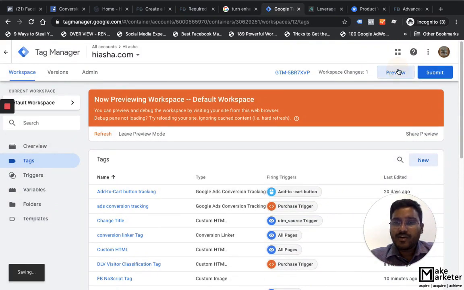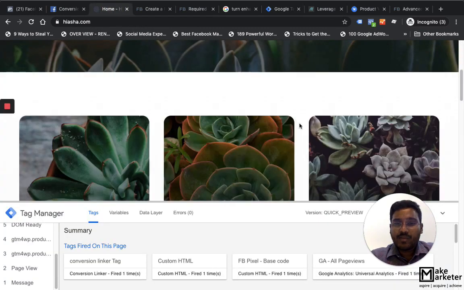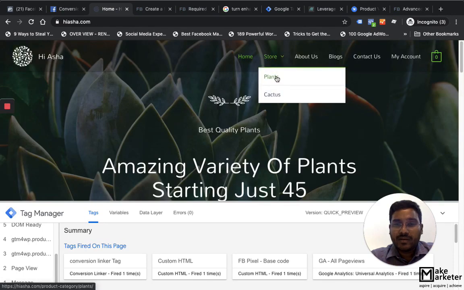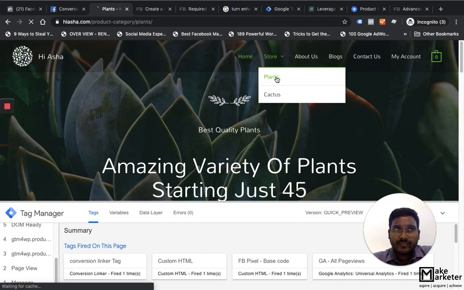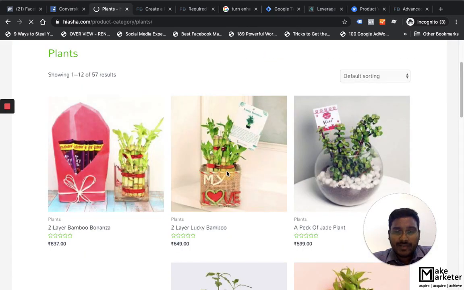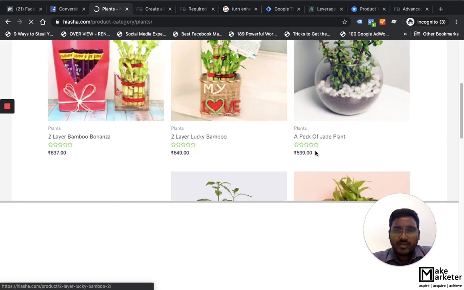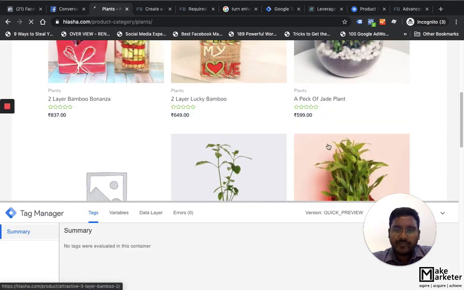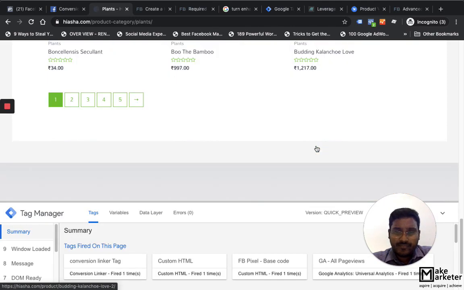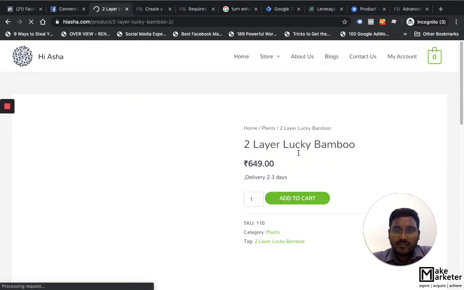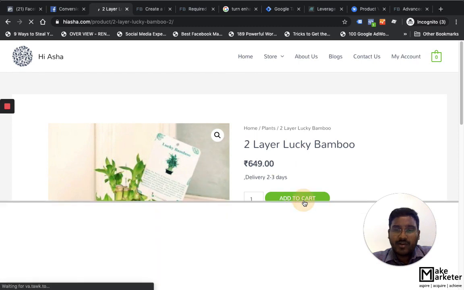Right. So what I'm going to do is click on preview again. I click on refresh and go to the site again. This time I'm going to select one product. Imagine I go to one of my products. Let's see, I select this product, the price is 649, you see. I'm going to add this to cart. I'm going to click on add to cart.